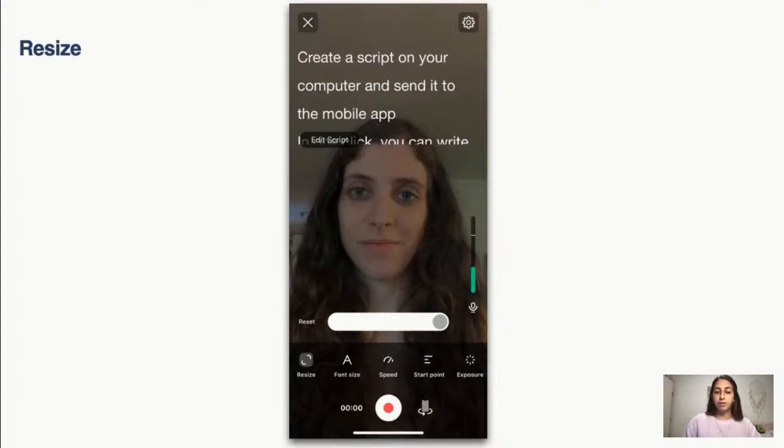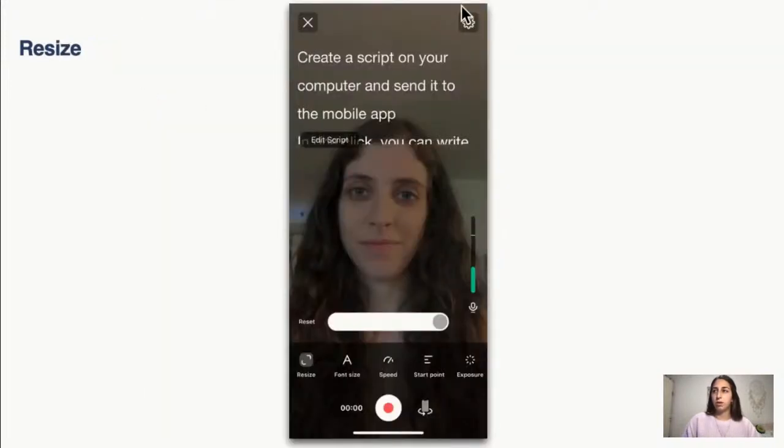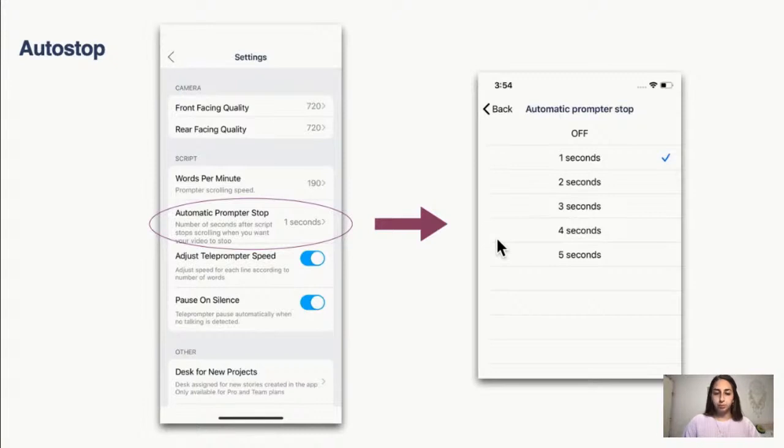So we have a few more options that are not on the bar, but are in the settings over here. If you want, for example, to change the resolution you film with, you click on the settings, as I told you, on this button, and then you can change your settings to your preferences. Also, on the teleprompter, you can select to use the automatic prompter stop. You can choose the number of seconds you want your video to stop after you finish recording. This is also in the teleprompter settings.